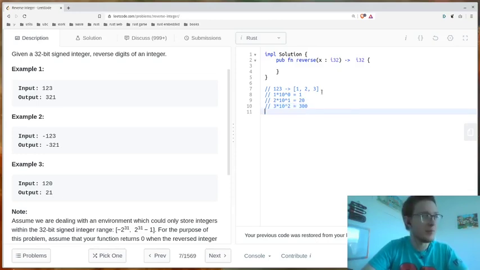Now if we sum all these three numbers, the magic that I mentioned happens. We have 3, 2, 1, which is the number reversed. So this is our plan of action. Now that we have one, let's get to coding it.